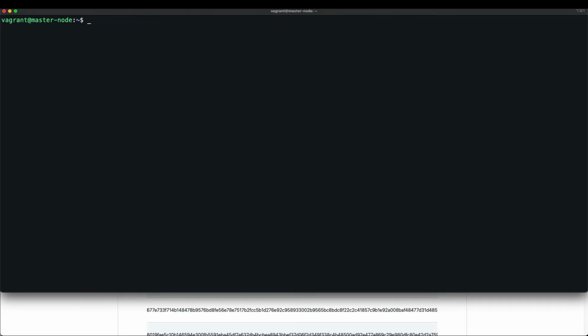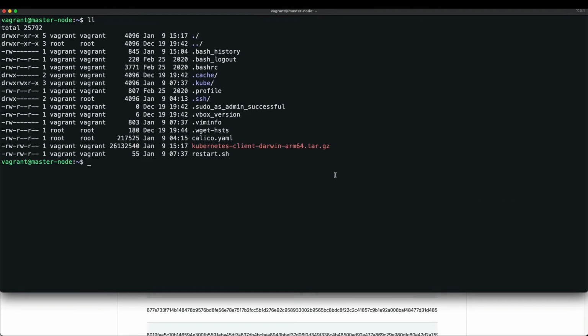And for this example, I can go ahead and untar it and just use these binaries further. This is the first one.